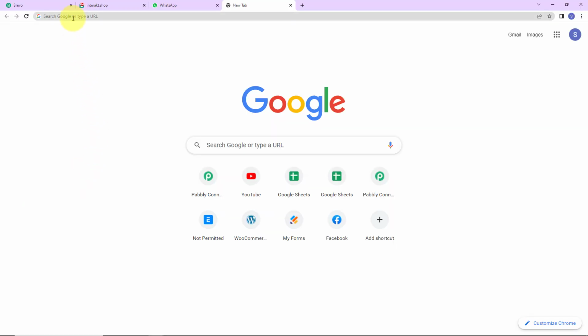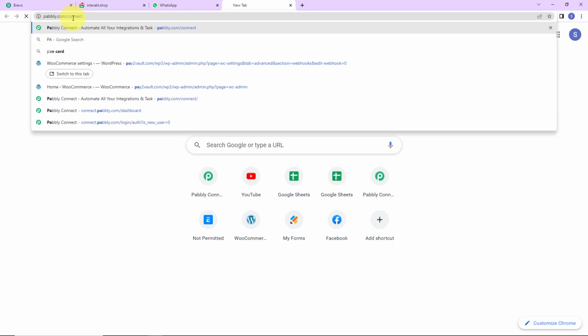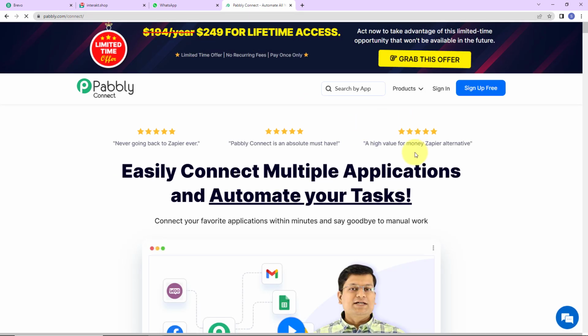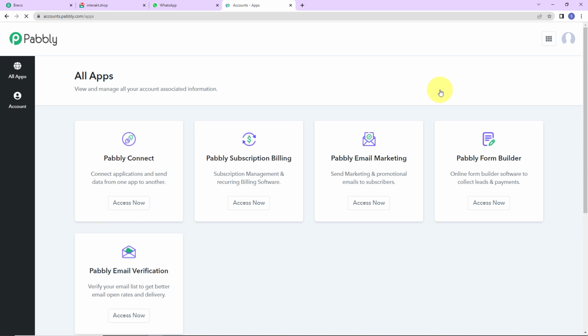To begin the process, we are first going to type the URL pabbly.com/connect. As we do that, we have reached the landing page of this software. On the right hand side, you can see two options, sign in and sign up for free. Since I'm an existing user, I'm simply going to click on sign in. If you are a new user, you can sign up. It's not going to take more than 2 minutes.